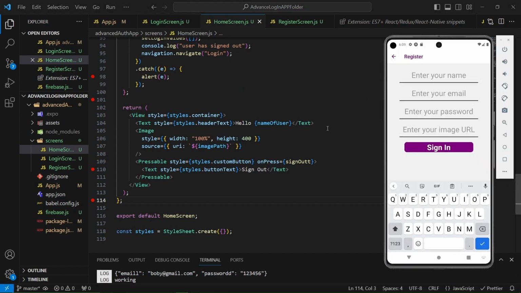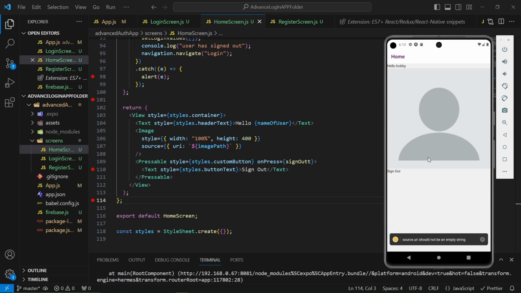Let's go ahead and enter a name. I'm going to use Bobby with 2 B's. I'm going to go ahead and give it an email. I'm just going to do bobby@gmail.com. I'm going to go ahead and enter a password, 1, 2, 3, 4, 5, 6. I'm going to leave the URL blank because we have a default one already set. I'm going to go ahead and do sign in. And there we go. Awesome.